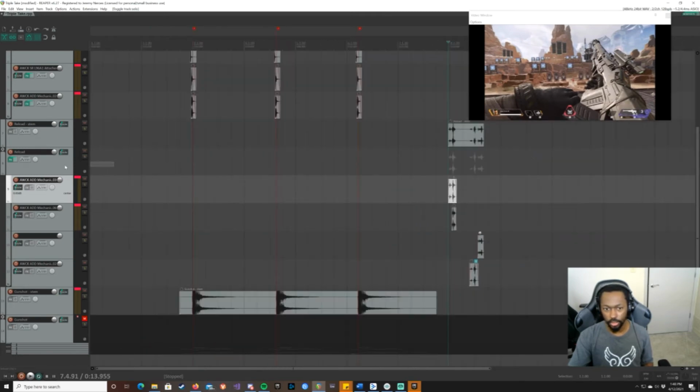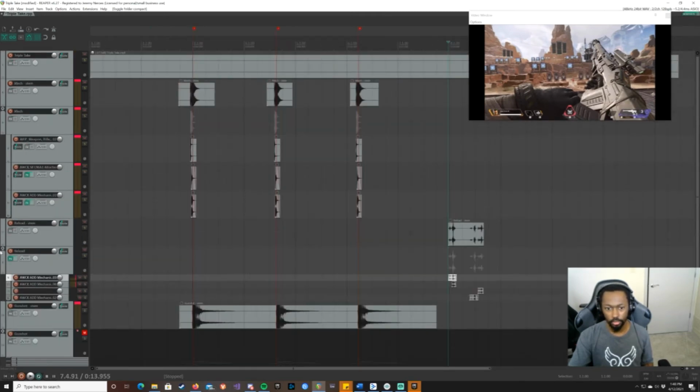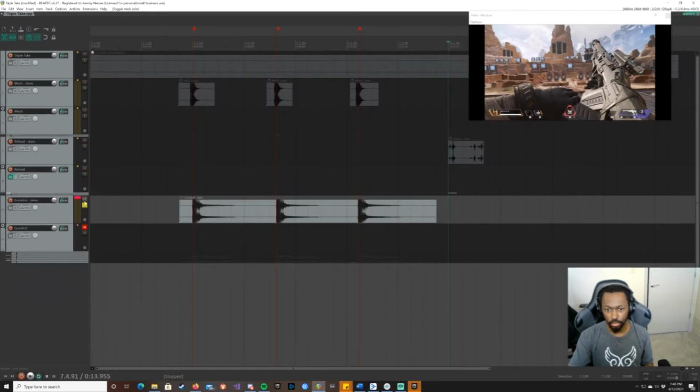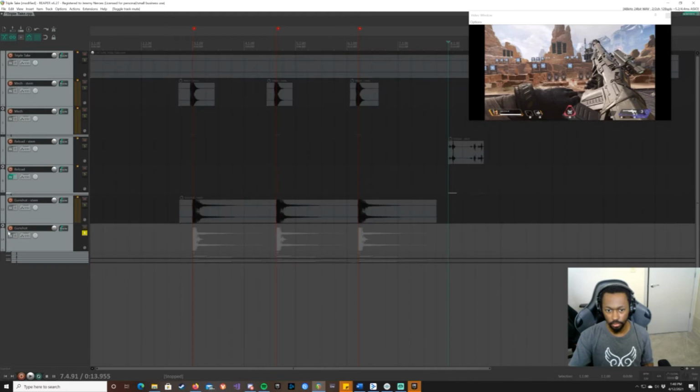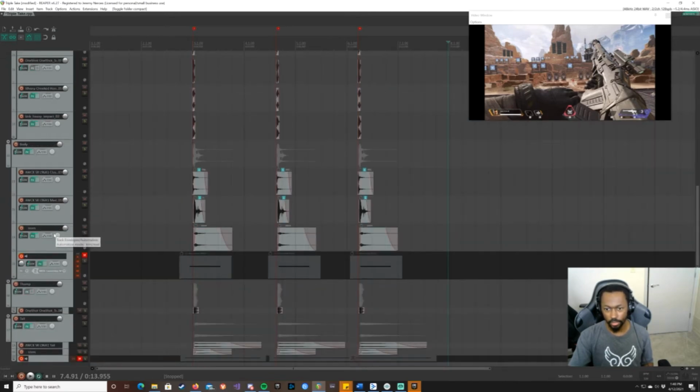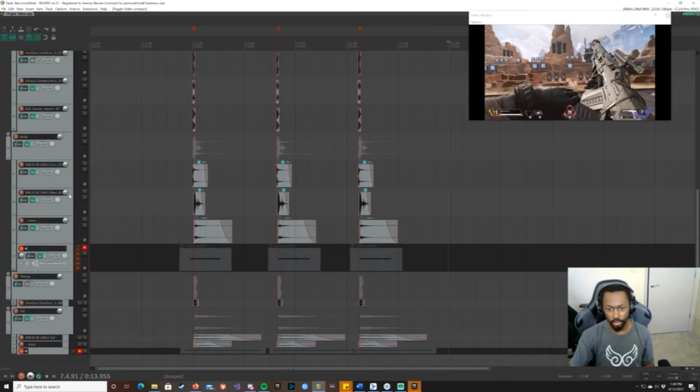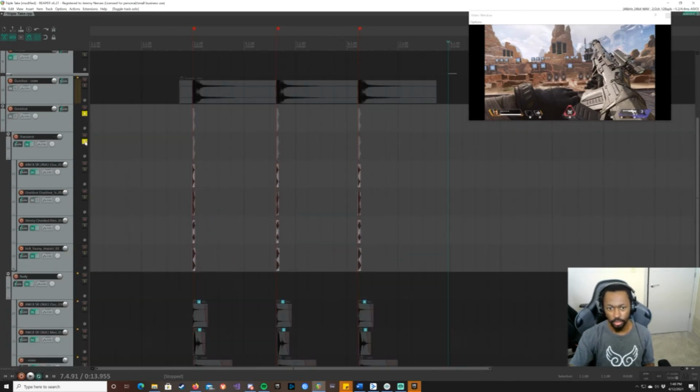Now for the gunshot. Let me minimize the stuff here. Solo, nope, not that one, this one. Again, my weapons are categorized into four categories: the transient, body, thump, and tail. So let's go over the transient.